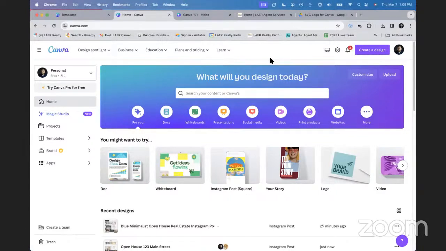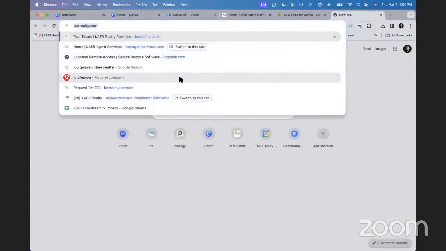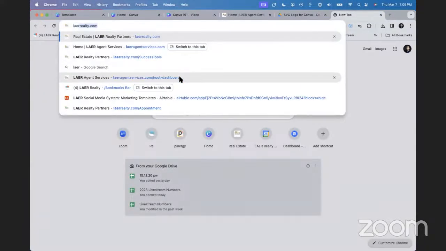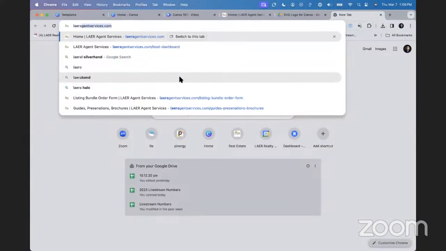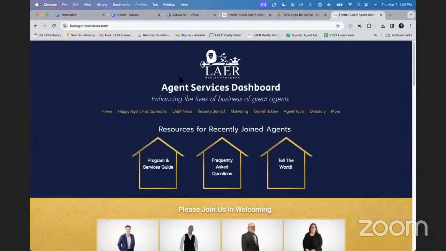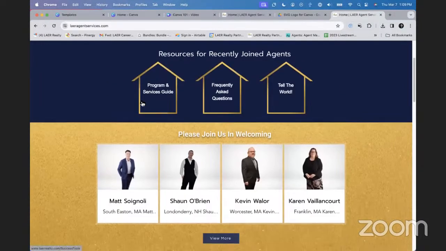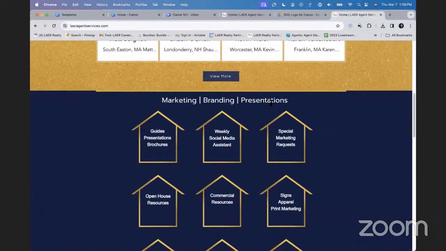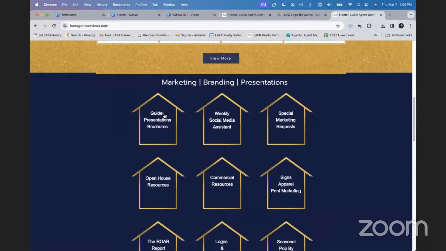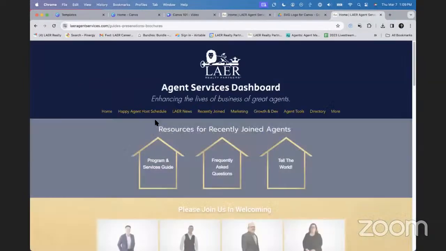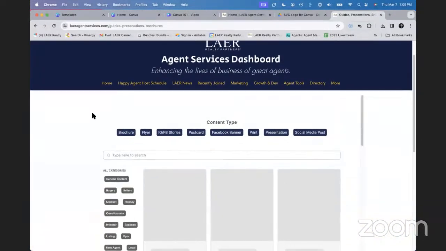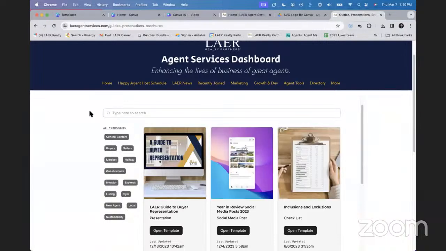All right, we can move on to our next section. I want to go over how to find and how to use our templates that we have here at Layer. So if you go to layeragentservices.com, scroll down to our marketing branding presentation section, this very first link is what leads you to our templates.